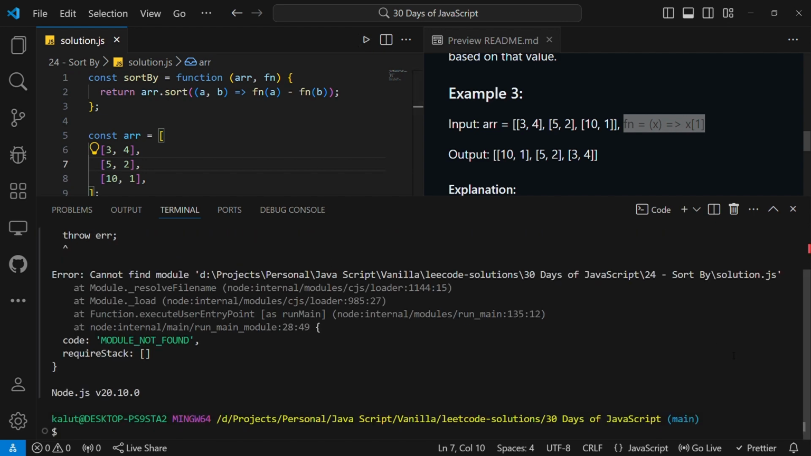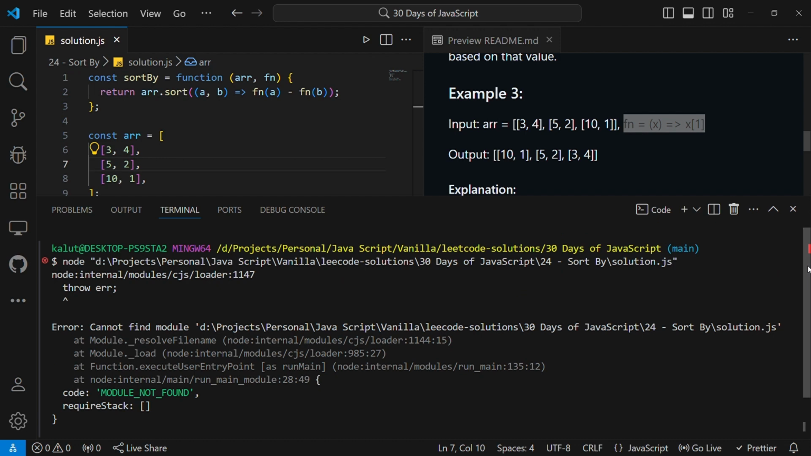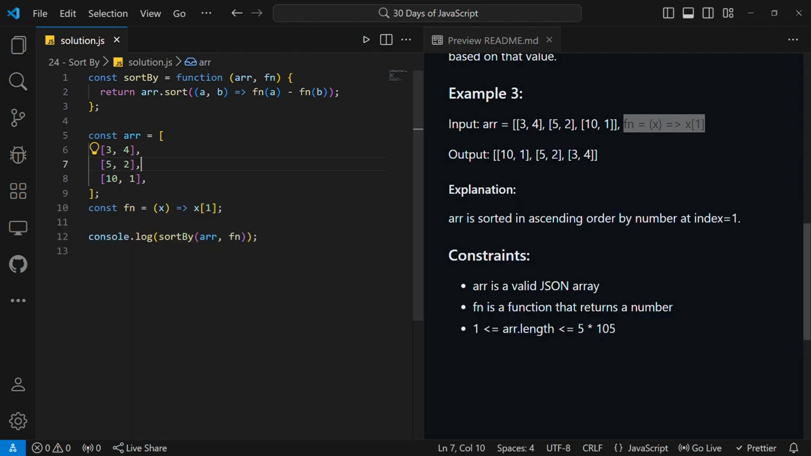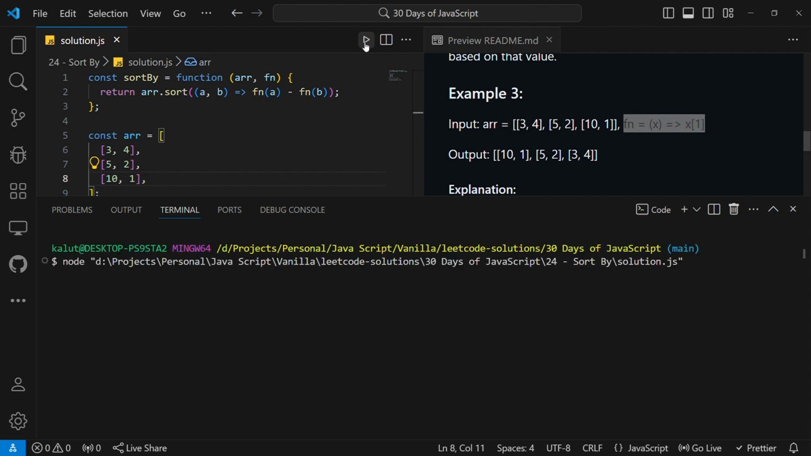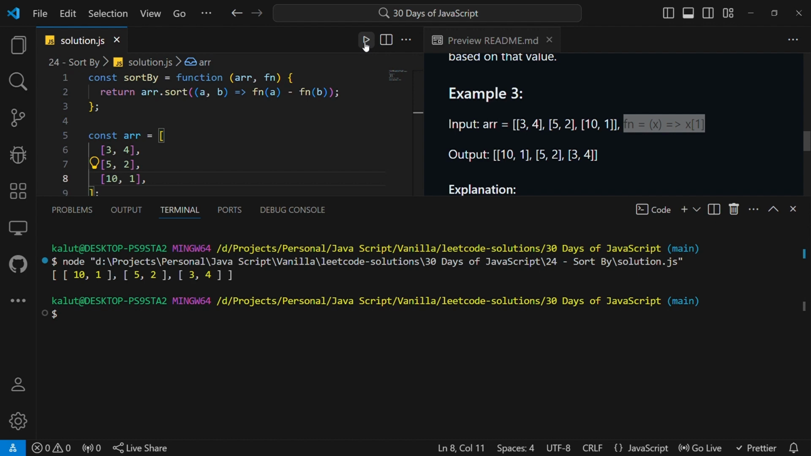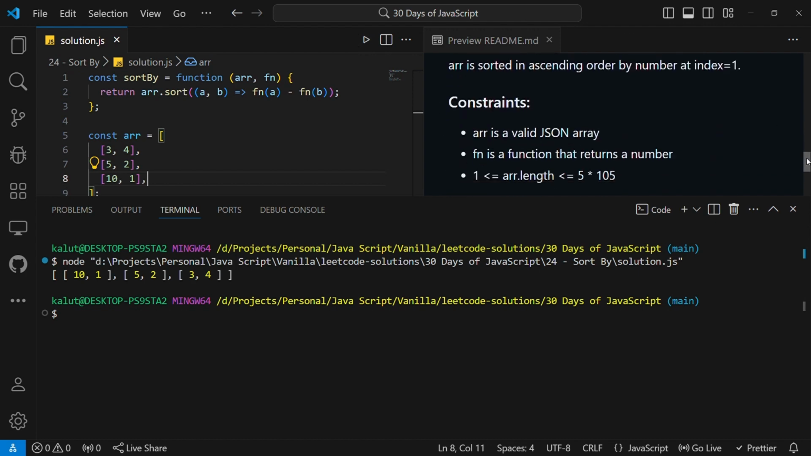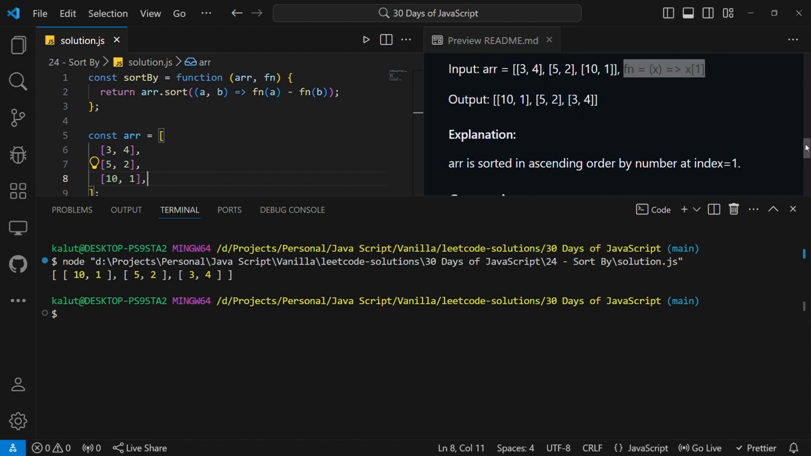There's still another error. I don't know why this example 3 is misbehaving. Const array, where is it? Array 5. I think it's fine. Let me just save it and run it again. And you can see indeed I got 10, 1, then an array of 5 and 2, and the last array of 3 and 4. And that is the expected output here. So yeah, our code works.